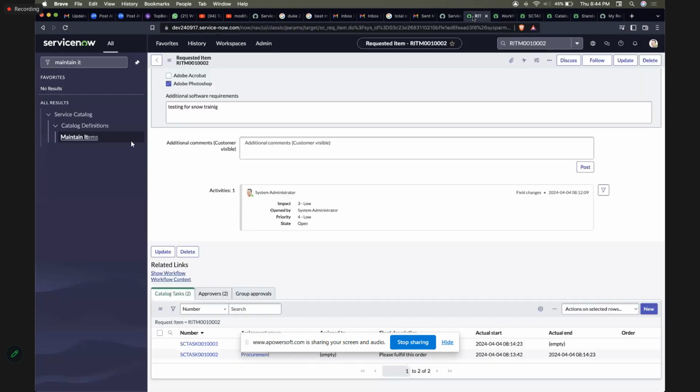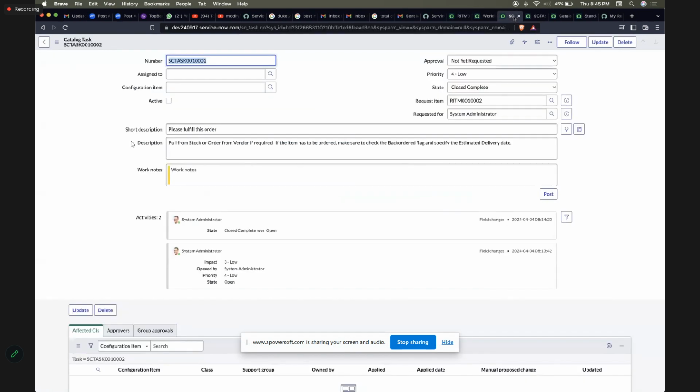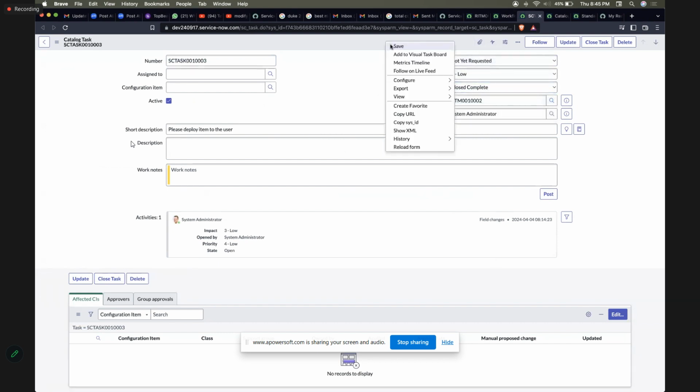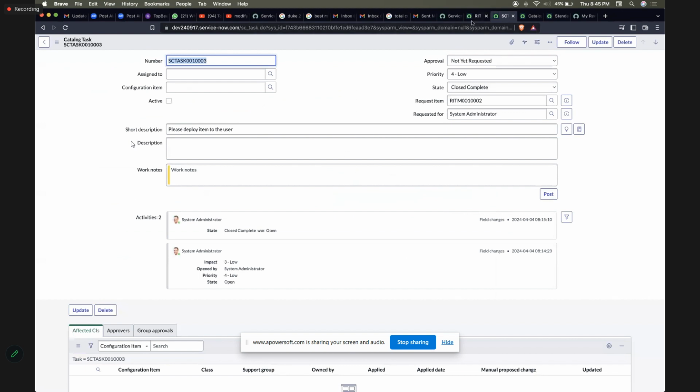So I'll go back over here and open this again. I have completed this one, so I will open this and complete this one as well, thinking that I have finished the work that was requested. Now it will come to the end, so the log message and then the end. So this is basically the process, one after the other.